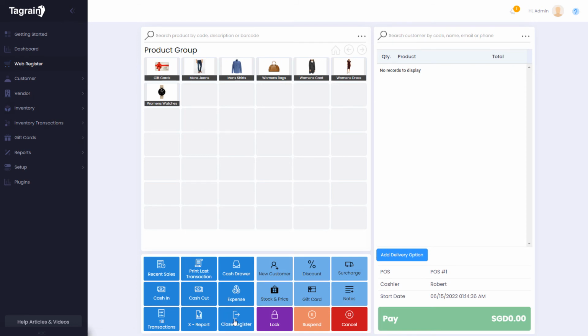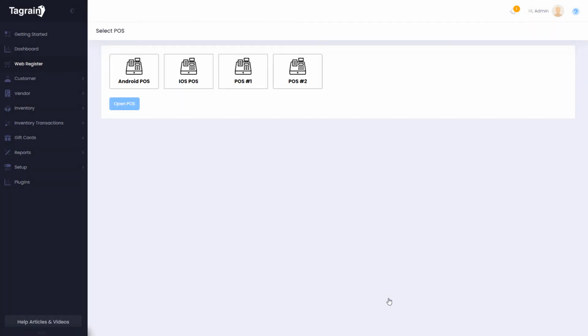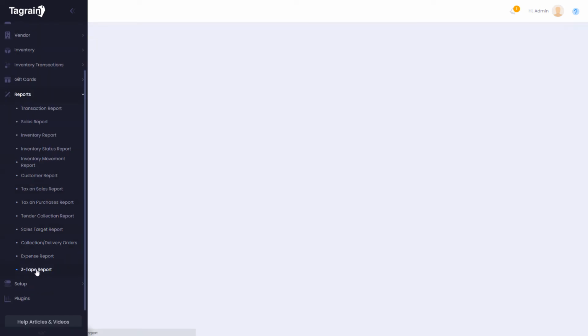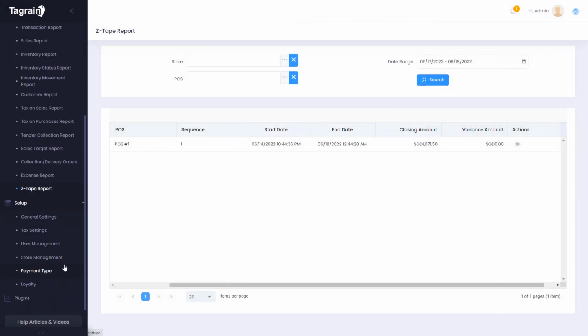ZTAPE report is normally the last report that you print on the web register before closing it, and is therefore also called the end of day report. This report can either be printed on the web register when it is closed, or alternatively, the report can be printed from the report section.